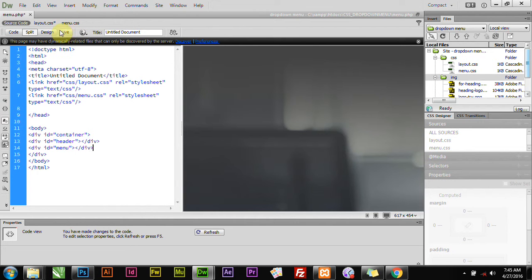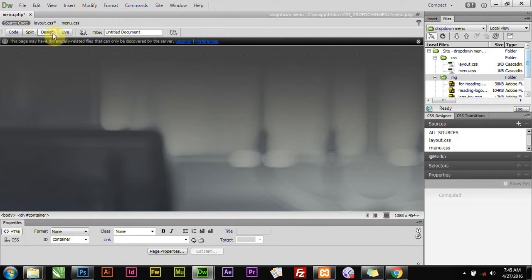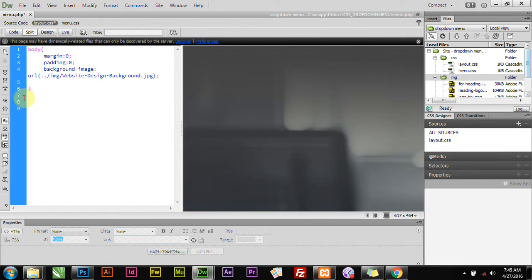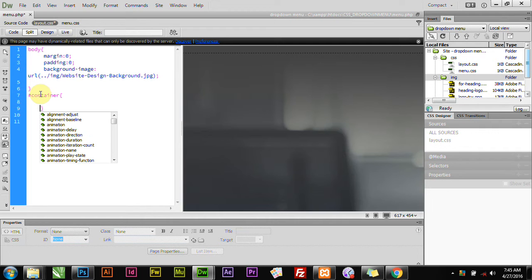So after we do this, if you go to design view, you immediately see these dashed lines. Now these dashed lines are our div tags, and they are collapsing on each other. Why? Because we haven't styled them. So in order to do this, we're going to have to go back to layout.css and style our div tags. The first thing I'm going to do is style the container tag. And in order to target this, I'm going to have to use the hashtag. So hashtag container, open curly brace, close curly brace.